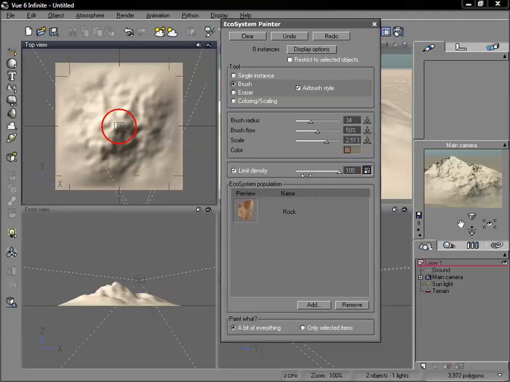If we take a look at the bottom here, what we also have is a limit density. And what this allows us to do is to limit our density. Of course, pretty straightforward. So if I reduce this down to 50, then our density is not going to go above 50. And that's pretty straightforward, and most of these settings really are, and they don't really require a whole lot of explanation.